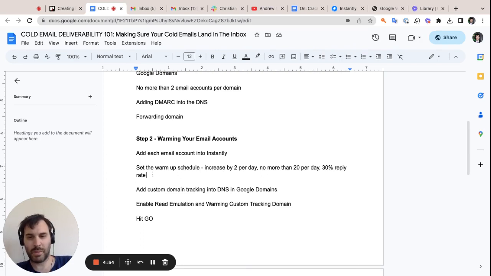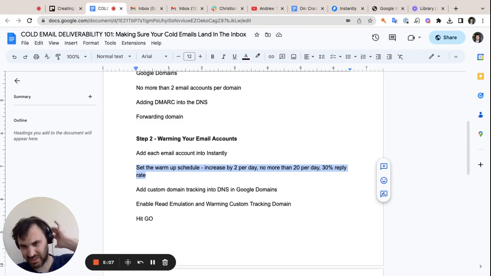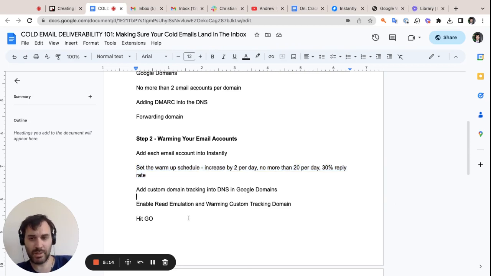In terms of the warm-up schedule here, I set it to start off at 2 per day and increase by 2 per day, up to no more than 20 per day, with a 30% reply rate. Sometimes I'll set that to like 40%, but most of the time it's about 30% reply rate. So yeah, pretty easy. Once you've added the email account and added your custom tracking domain into the DNS in Google Domains, pretty much just hit go and leave it.